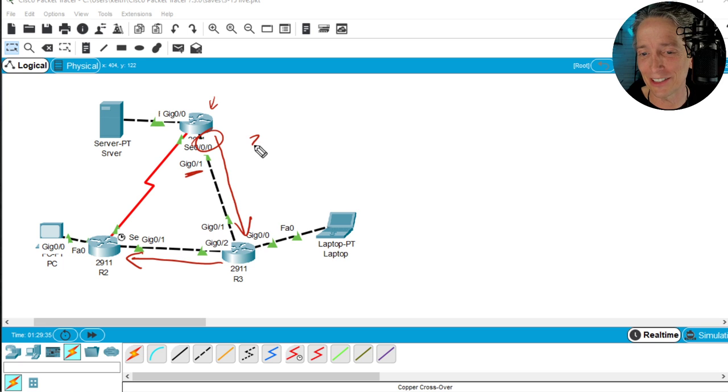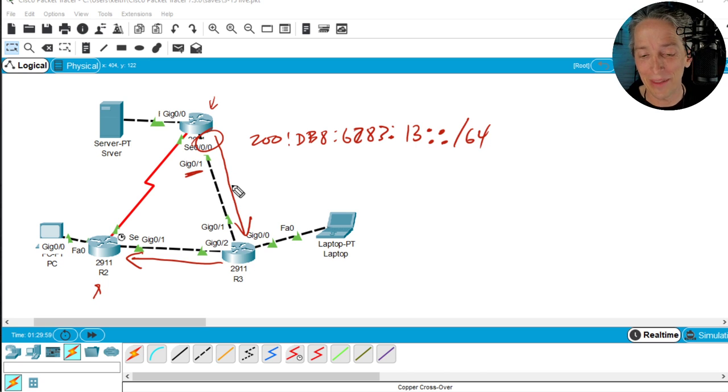Let's take a look at that address. It's 2001:DB8:6783: this is the 13 network, /64. So its address would be 13::1 here. So when this packet hits, R3 knows how to reach it because it's a local, directly connected network, so it doesn't need a route. But when R2 sees it, it sees the source address as coming from 2001:DB8:6783:13.